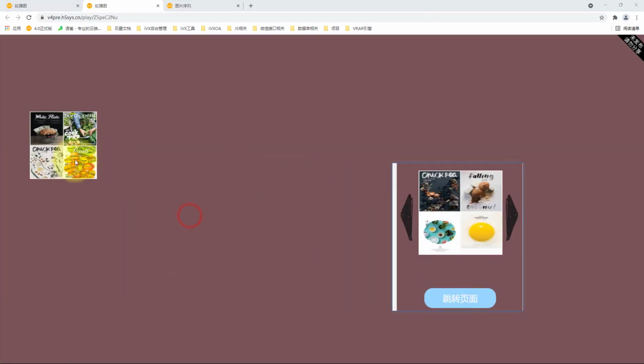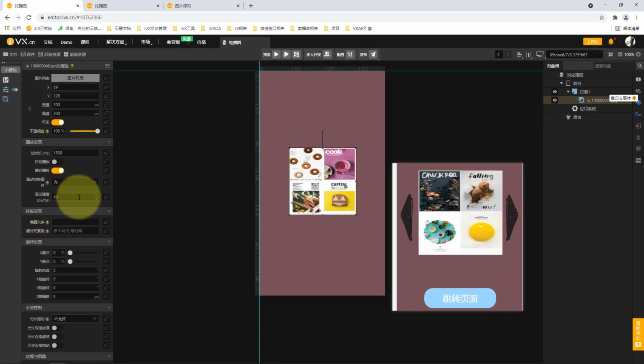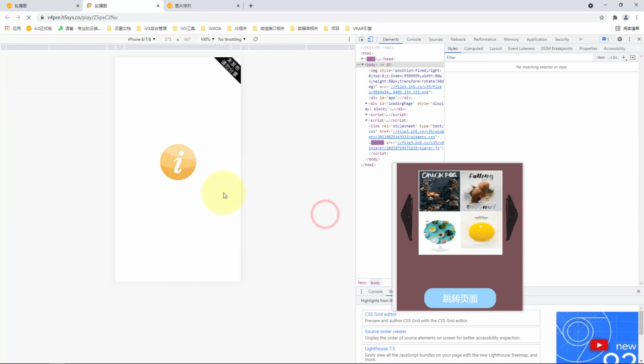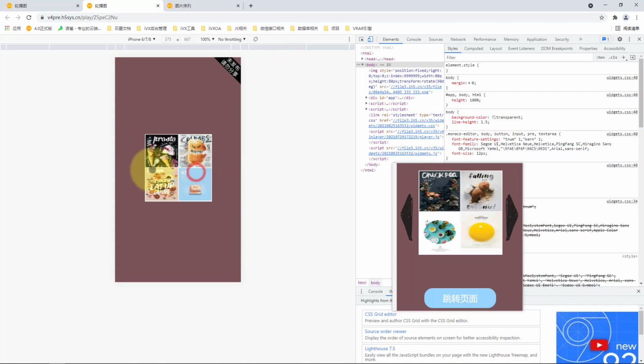Then there is an automatic play option. When you check it, the picture sequence will play automatically, and then we can turn it off. Then there is circular play. If you don't check circular play, it will pause there after playing once. For this property, we usually tick it, and then slide to switch the picture effect.